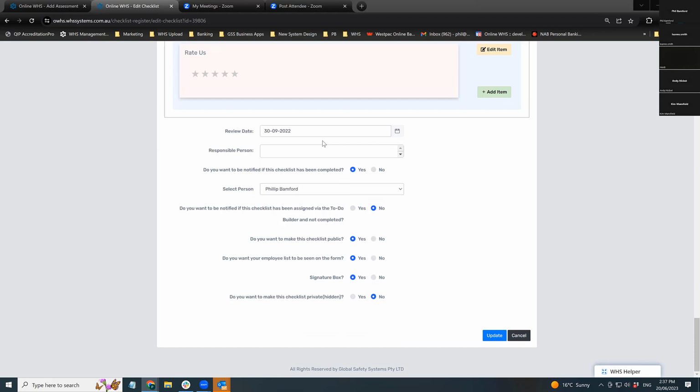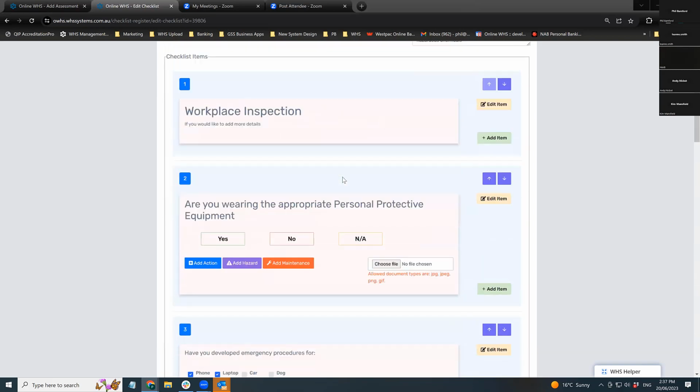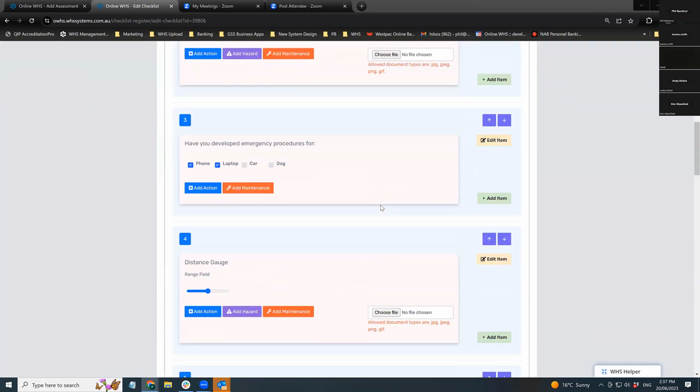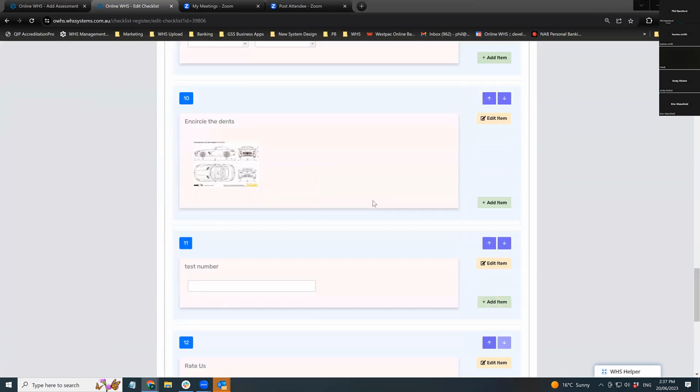The review date is the review of this checklist. Is it still relevant? Do I need to change something? This is the person responsible for doing the review of that checklist. It will not email alert them if you've just put their name in here. It will put it into the person's to-do list. But if you wanted to email alert them that the review is due, you would use this section here. That alert in the manage alert for the checklist is for the review of the checklist, not to do it or anything like that. So you can do that there.